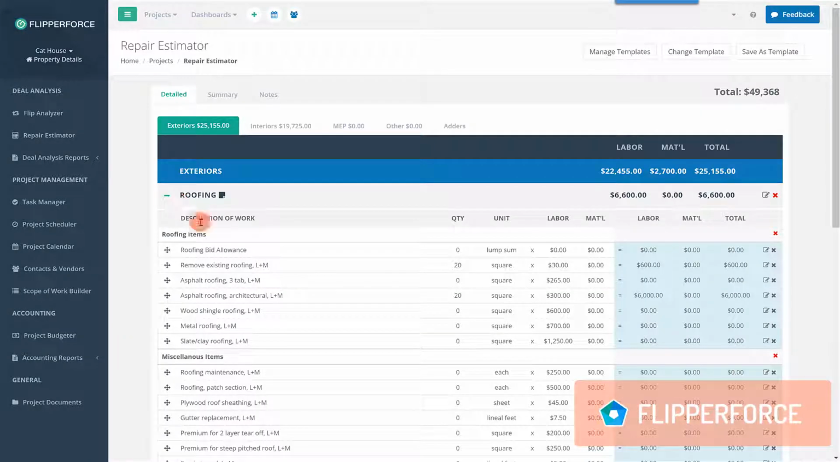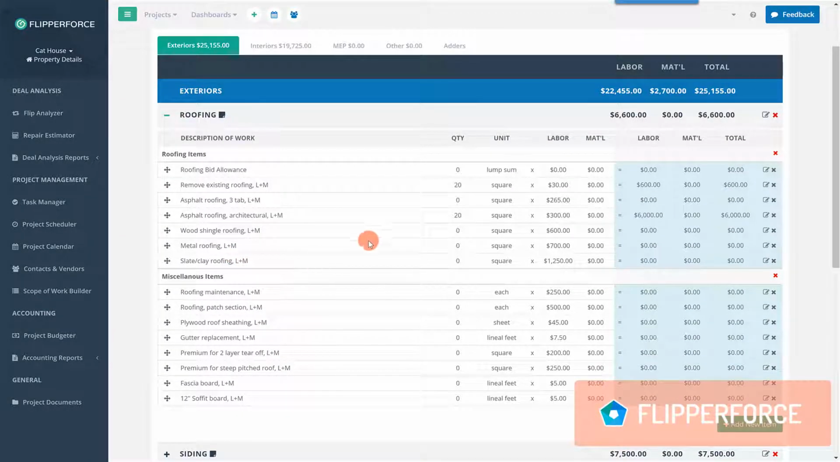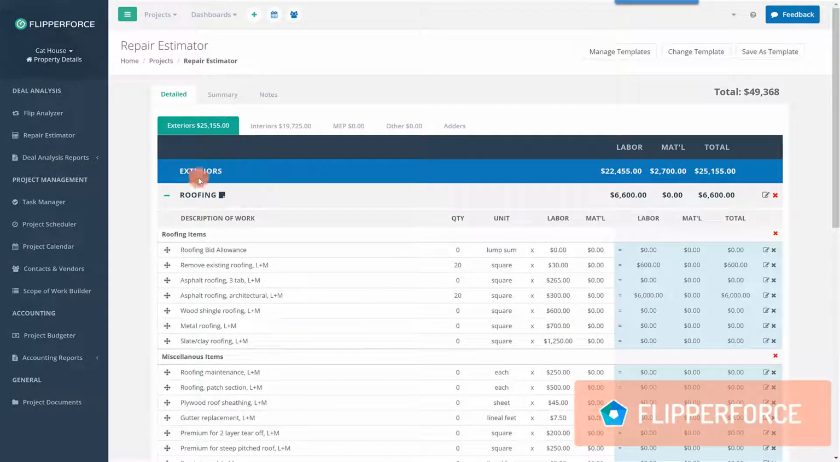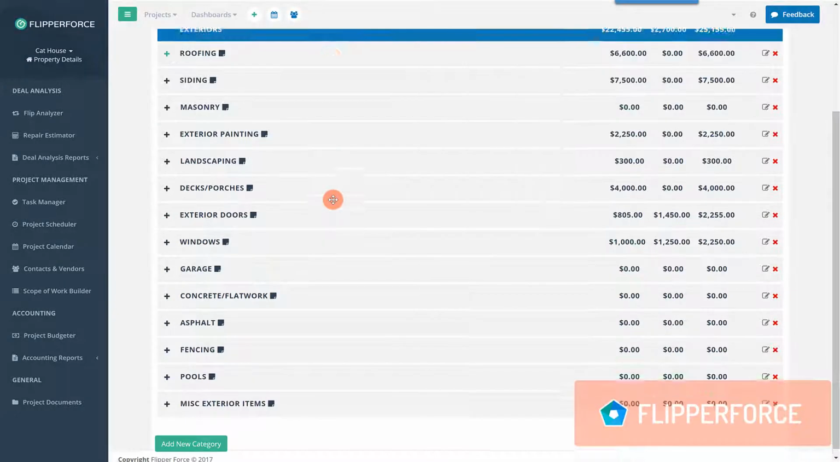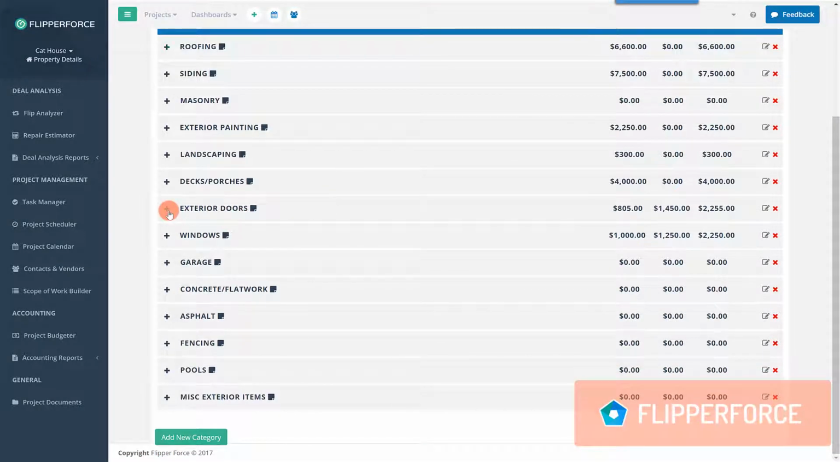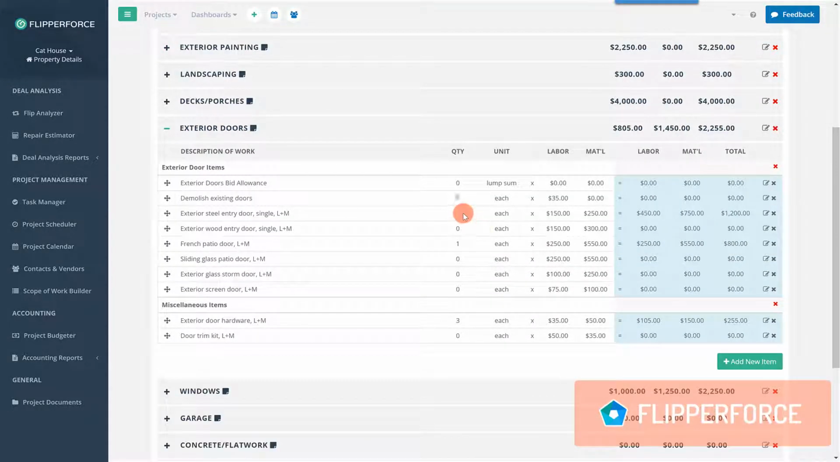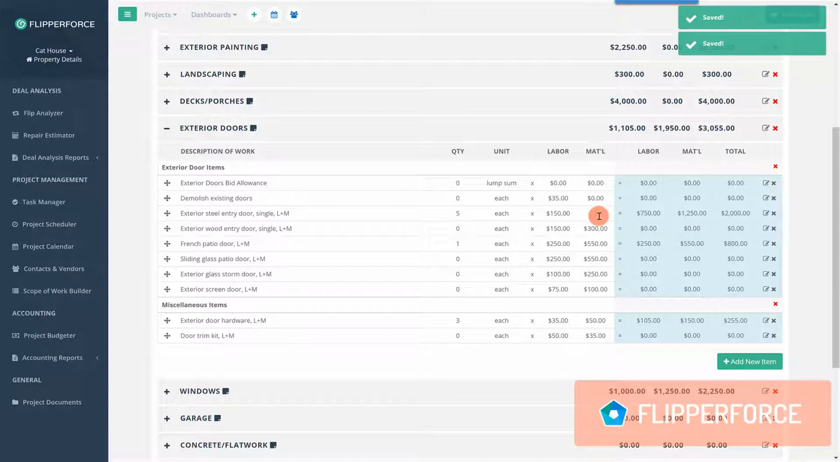The estimator essentially acts like a comprehensive checklist that you can use to inspect your property and create a scope of work. As you go through the estimator, simply input your quantities for each repair and adjust the unit prices to fit your local market and specific project needs. Your quantities will then be multiplied by your unit prices to calculate a budget for each of your repairs on the project.